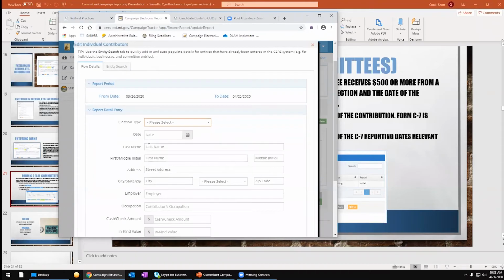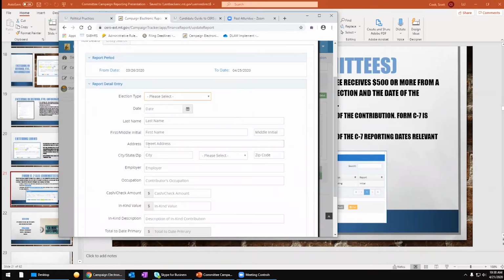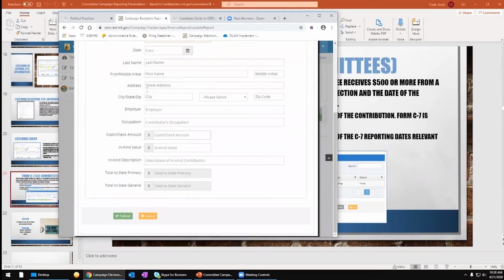And this goes for all types of contributions. It's not just individuals. I'll show you here in a sec. So unless you want to do the entity search, my personal recommendation is just plug in that name in this field here, just type it in. Personally, I think that's a lot easier. You've got the address, city, state, and zip, pretty self-explanatory.